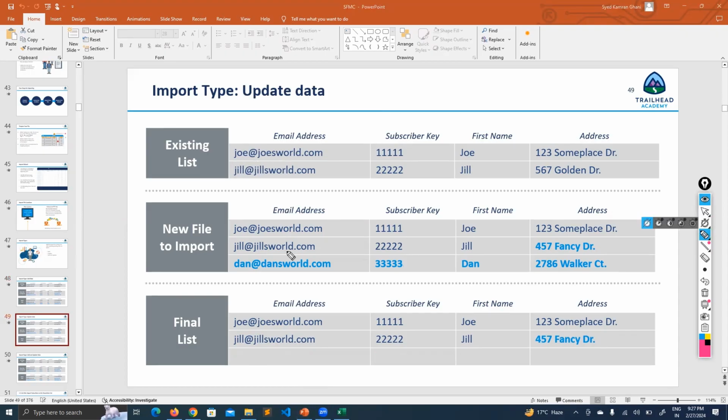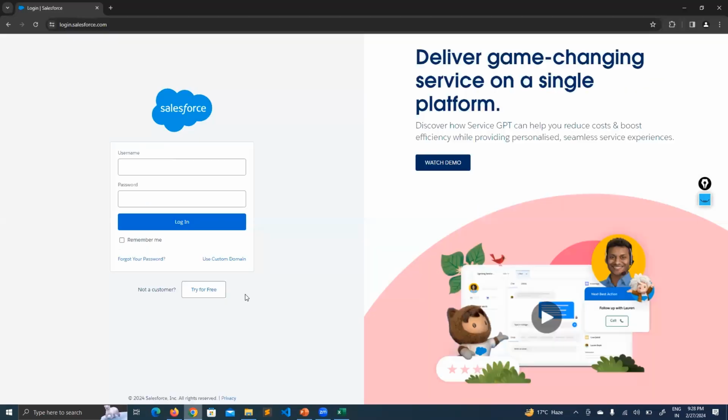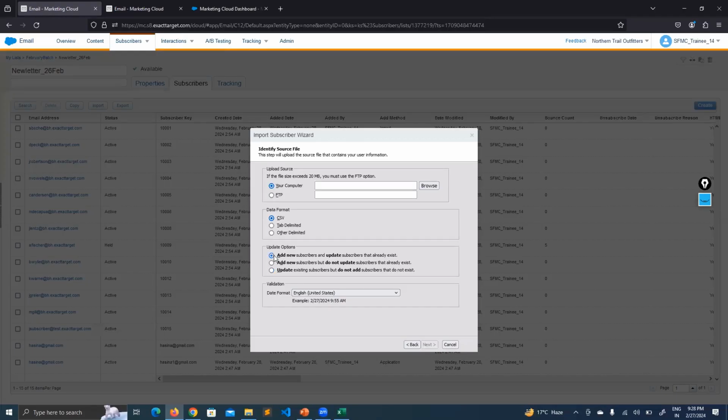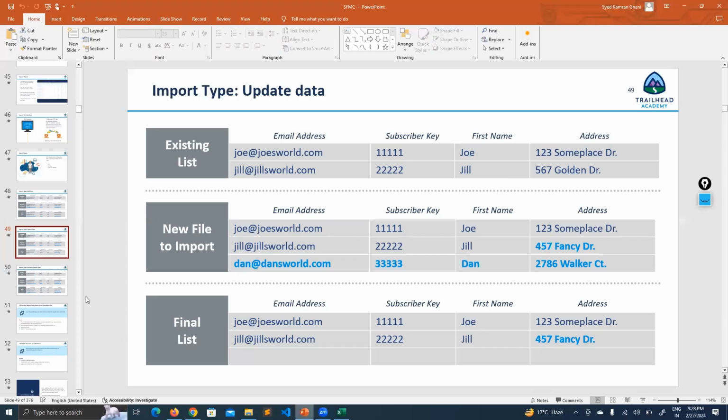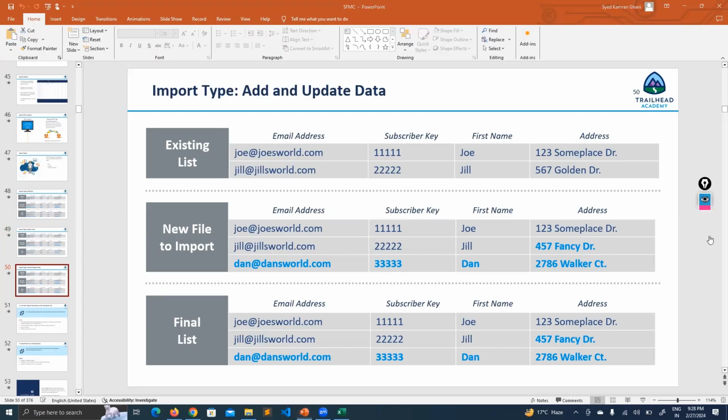But if you select update data, the scenario is the same: two records, Joe and Jill, are there, and this is the new file to import. In this scenario, it will not add, it will only update the existing record. But in my example, I have selected add and update. Add and update means if the record is not there, it will add the record. If the record is already there, it will update the record. Now let's check this scenario one more time. It will add the record as well as update the record. You can check this final list: the record is added as well as updated.